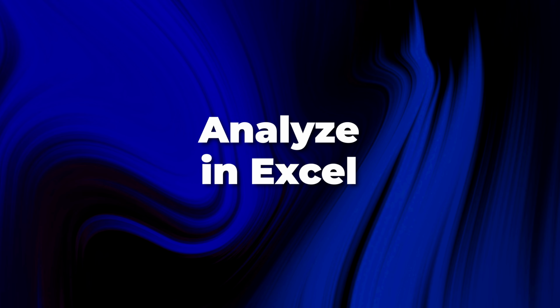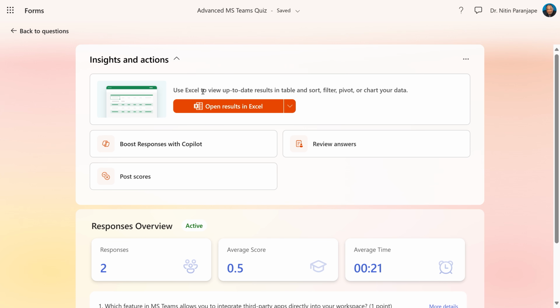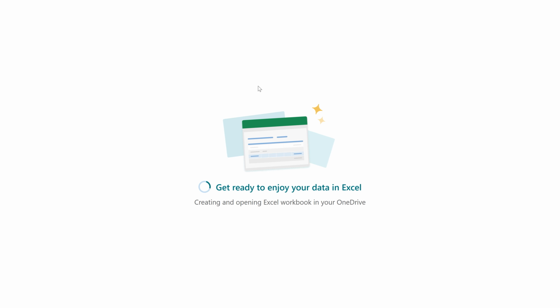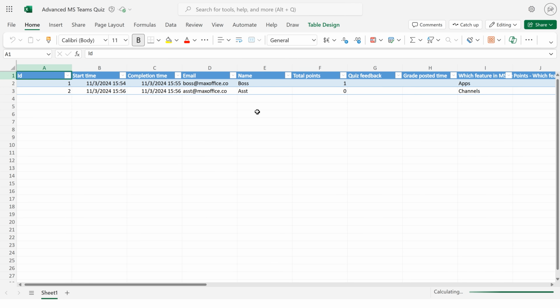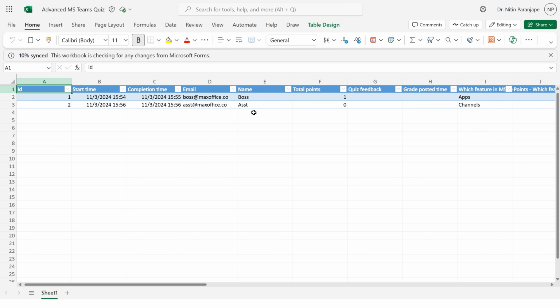The other thing which you will generally want to do is maybe you want to analyze results in Excel. Till recently, we could only download a copy and that would be a snapshot. Now we have results in Excel. This one creates a live connection to an Excel file in OneDrive. It'll open that Excel file on browser. And the best part is when more responses come, you don't have to ever download this file again. There's a live link. So it'll keep getting updated.